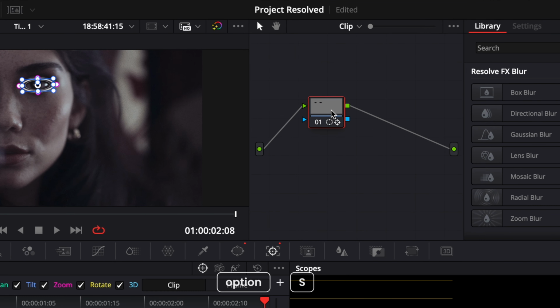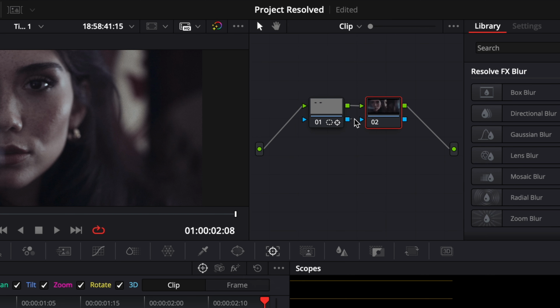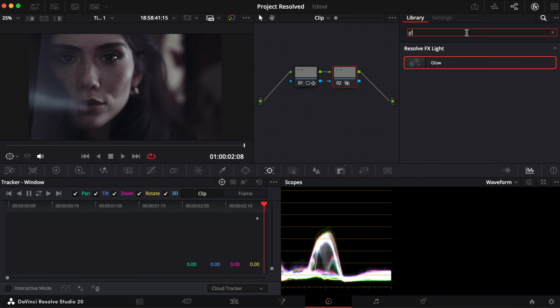Now add a new serial node. Track the blue output from the first node into blue input of the second node. Open the effects panel, search for glow, and drag it onto this node.